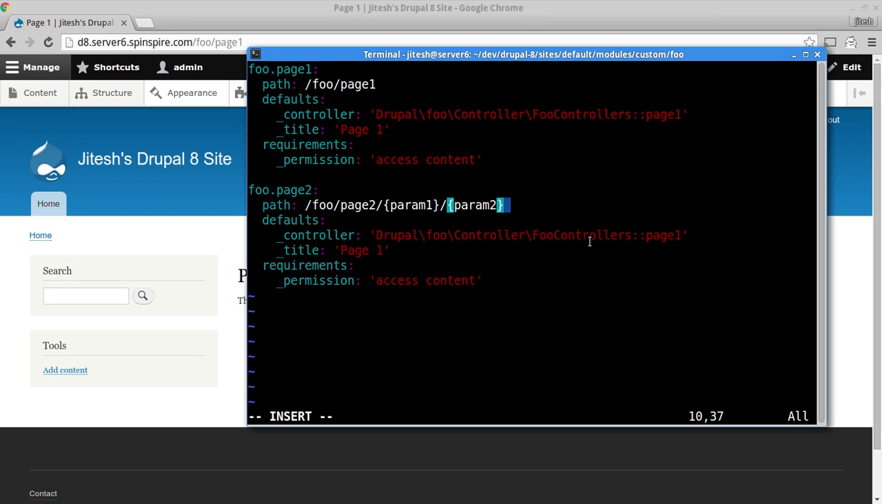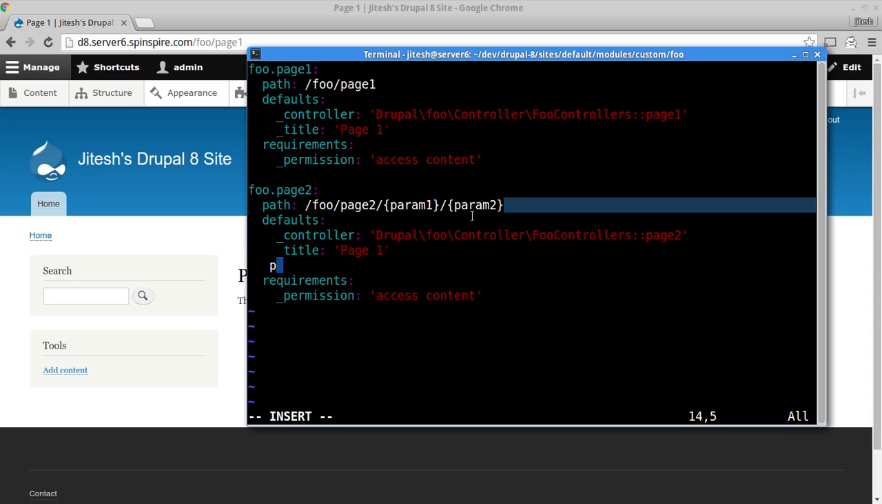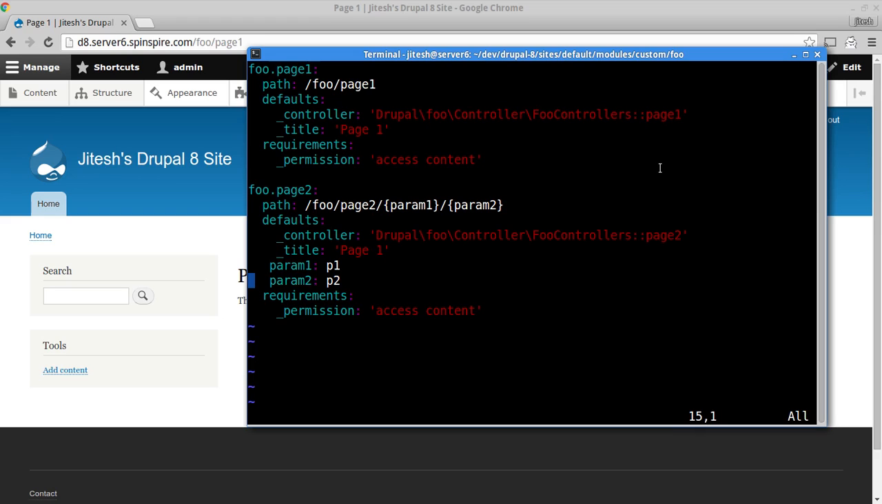So what we are doing is saying the path to my page is not just page2, it is page2 slash something slash something. And these two parameters will get passed into our page2 method. So now we are saying my controller is not Foo Controllers page1, it is Foo Controllers page2. And then we can specify default values also. So in the defaults we say param1 is p1 and param2 is p2. This gives a default value in case you don't specify param1 and param2.